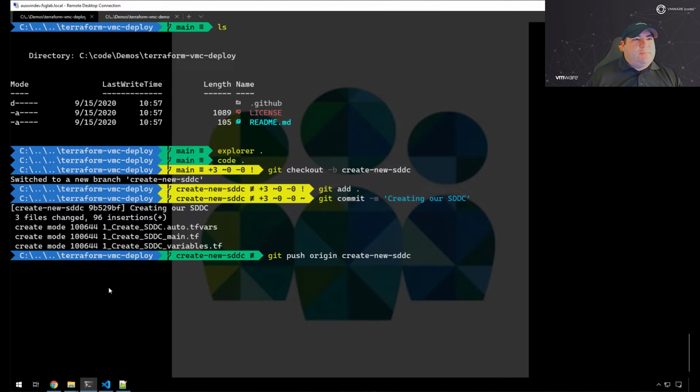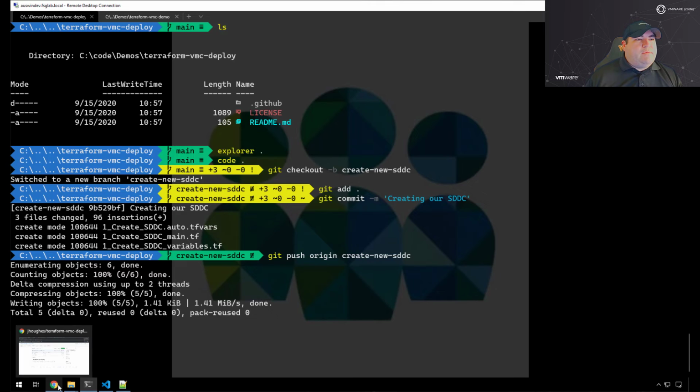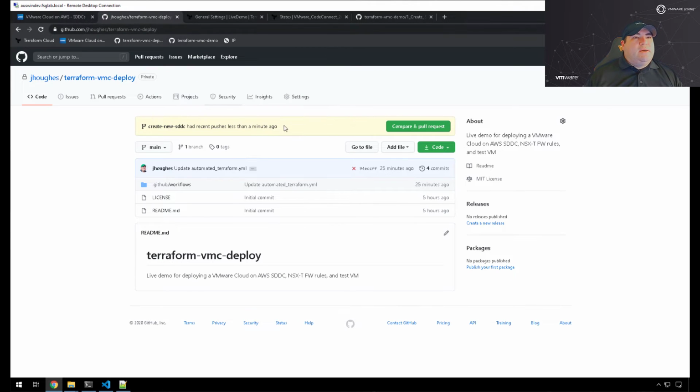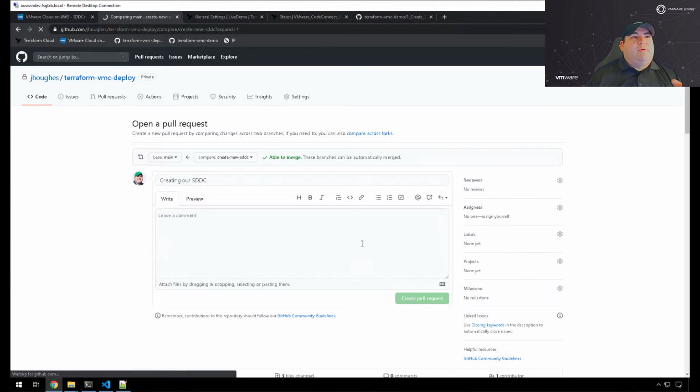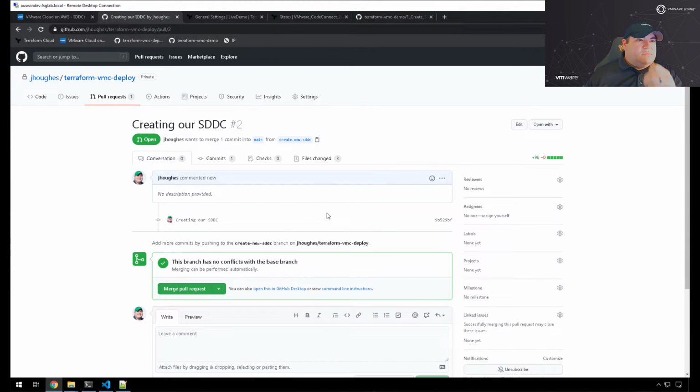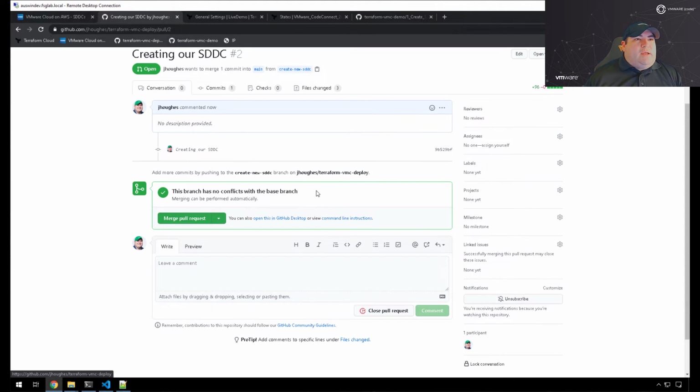Once we see these uploads starting to take place, we will flip back to our GitHub repository. In a second here, we will see we've had a new branch that has recent pushes less than a minute ago. So we're going to compare and check out this pull request. I'm going to go ahead and create the pull request for it so we can watch our workflow start running here.